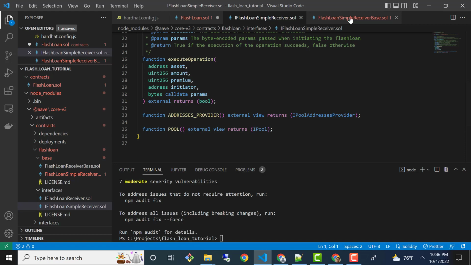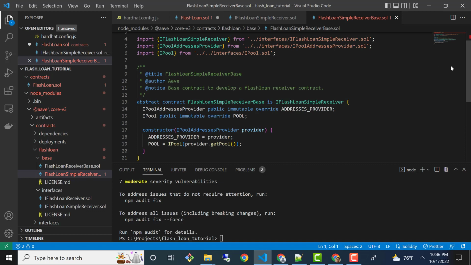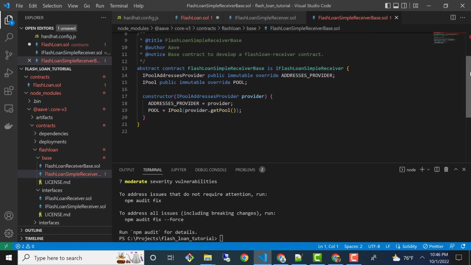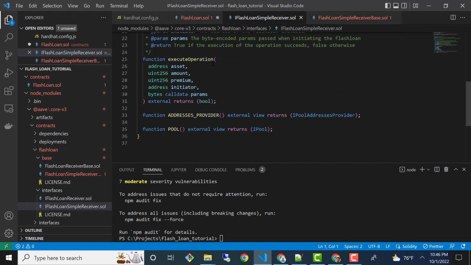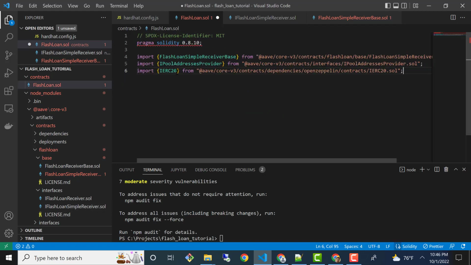Okay, and we have a base contract that we can use that does some of this implementation for us, so that the only thing we need to do is inherit from this contract and then pass in the address provider address for the network, the test network that we're on. And the rest is sort of taken care of for us here. And then the only thing left for us to do is to implement that executeOperation function in our code. And finally, the last import is our good old ERC20, and we need this in order to call the approve function on the token that we're borrowing.